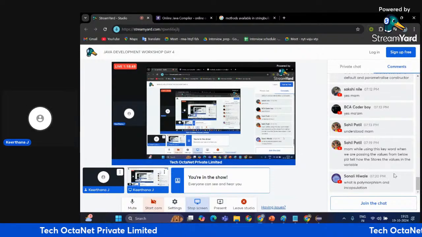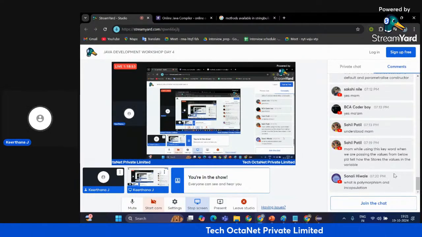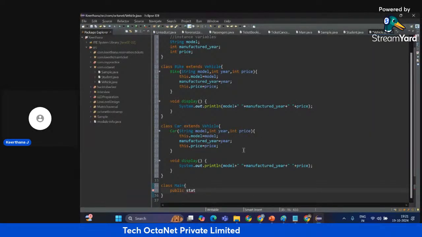Ma'am, while using this keyword, when we are passing the values from below, please tell how this stores the values in the variable.